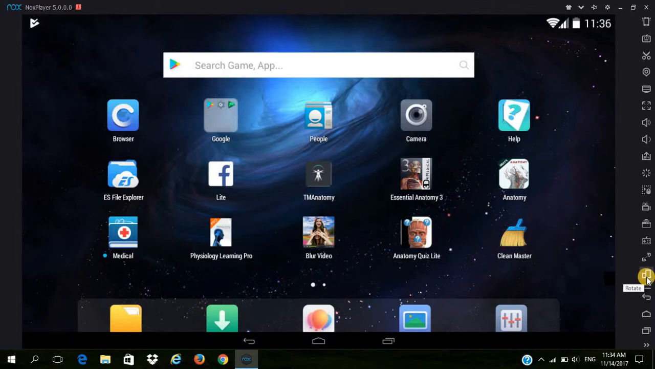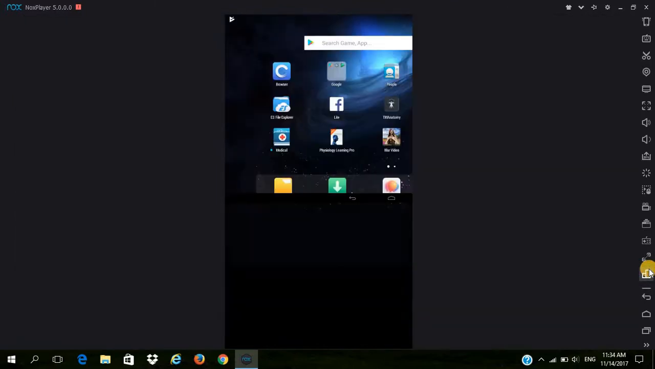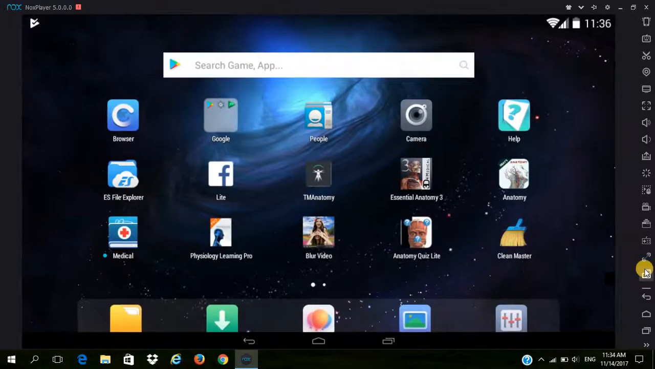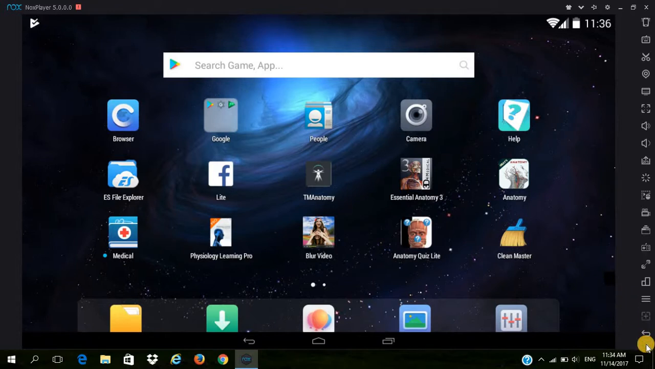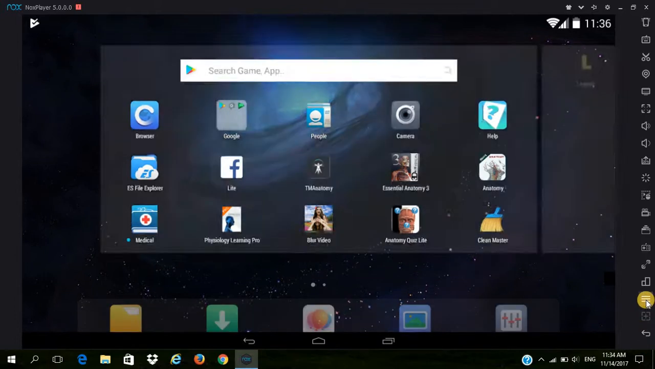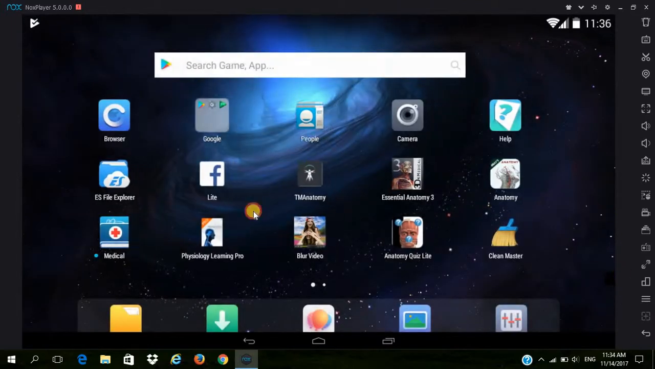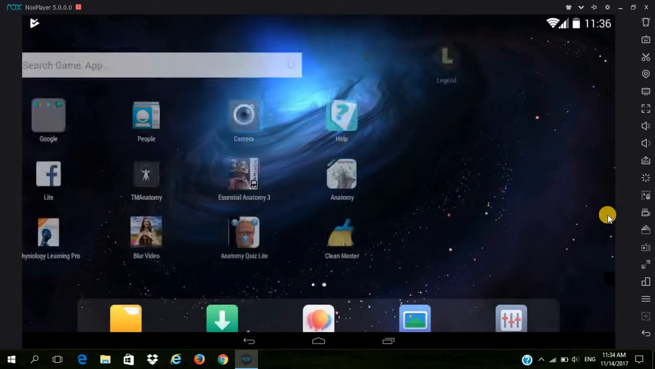There are several settings where you can simply rotate the screen, or rotate it back. And these are the basic settings of this app player. And in this settings button, you can have multiple screens.